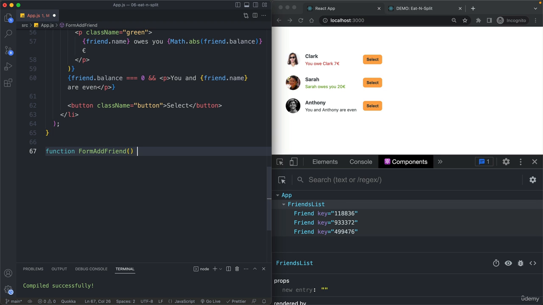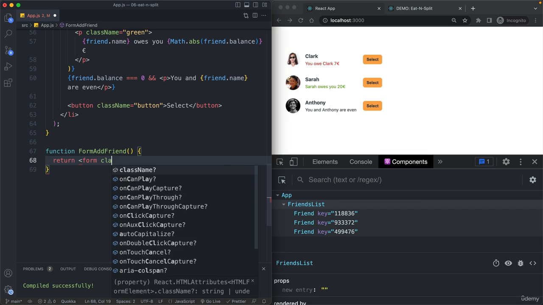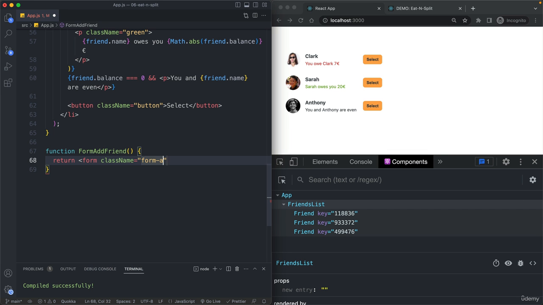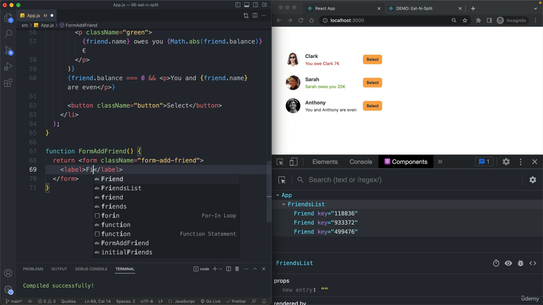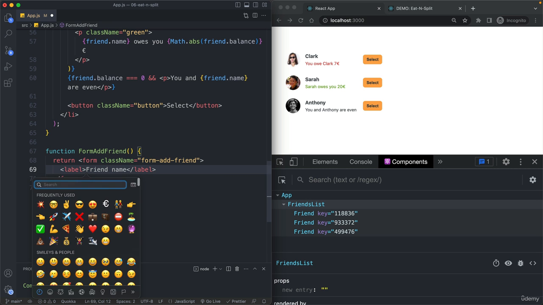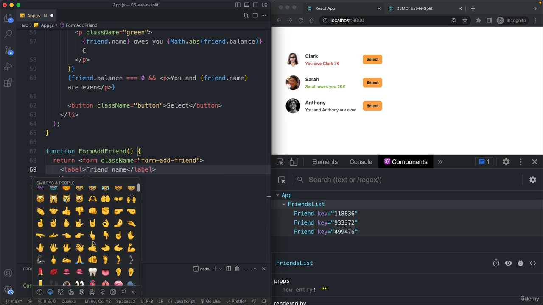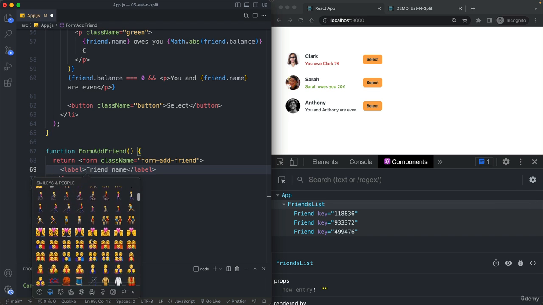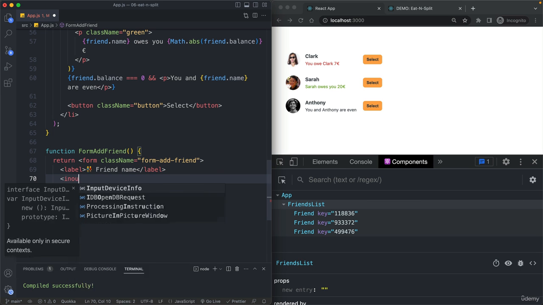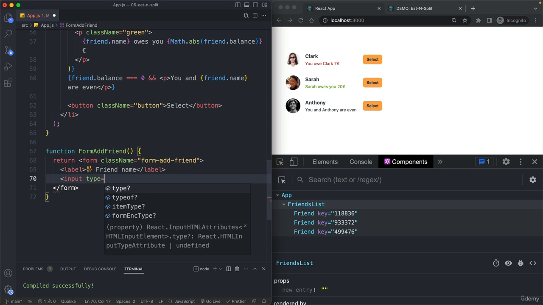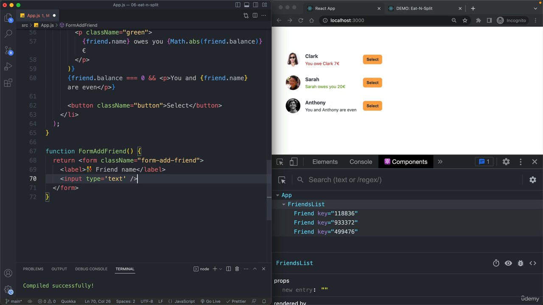add friend. So here let's return a form element with the class name of form add friend. So just the same as the component name itself. Let's have one label which says friend name. Then let's here add one emoji with like 2 people, for example here, like this, and then the actual input field of the type text, and that's it.